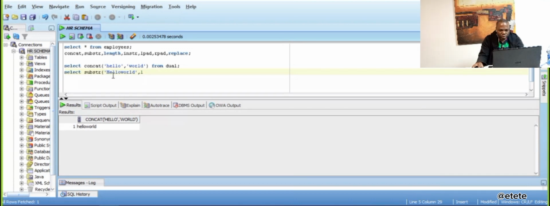So I just want you to see the work of these functions. I supply this hello world to it, and I'm saying start counting from the first character, which is H. And then how many characters? Count 5 characters and give me that as the output.